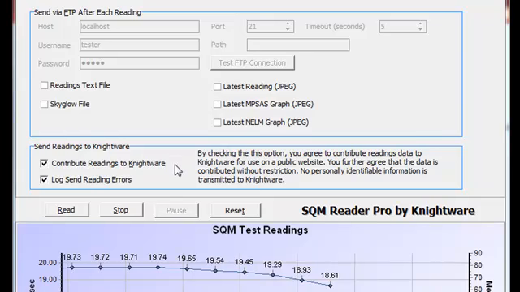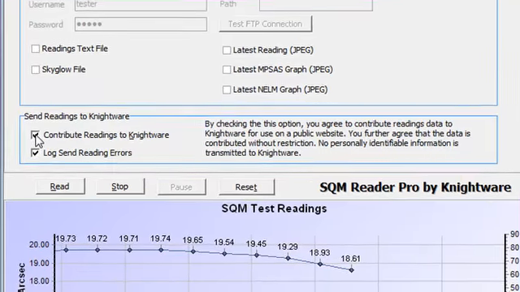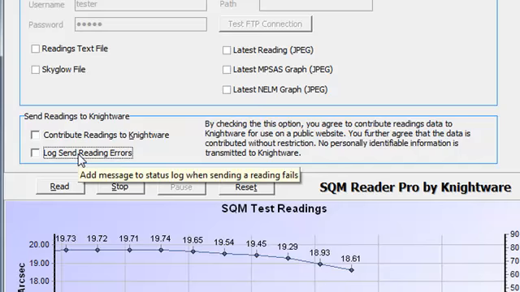Another feature that is completely new in version 2 is the ability to contribute your readings to the nightwear.biz webpage. If you agree to contribute your readings, you do so without any restriction. By checking this box, you can automatically send a reading up to the Nightwear server. The Nightwear server will not accept readings that are taken while the sun is above the horizon. Also, you can determine whether to log reading errors on your status page.